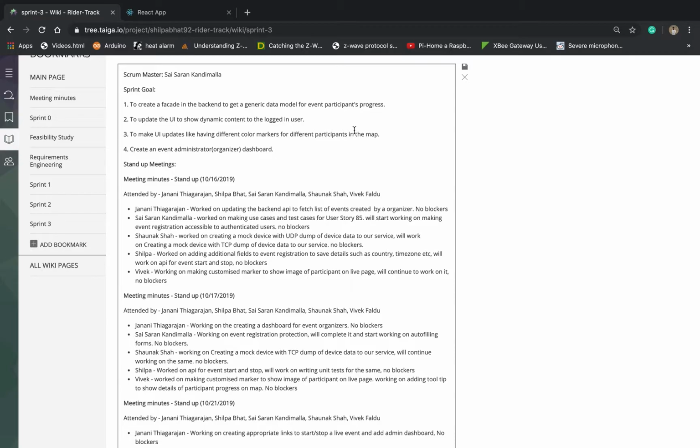Second is to update the UI to show dynamic content to the logged in user. Third is to make UI updates like having different color markers for different event participants, that is to distinguish different users on a live map while they are being tracked. The fourth one is to create an event administrator dashboard where the admin can interact with the event that they have created, basically to start and stop progress tracking for that particular event. So now let's go to the backlog for the sprint 3 and look at all the user stories.